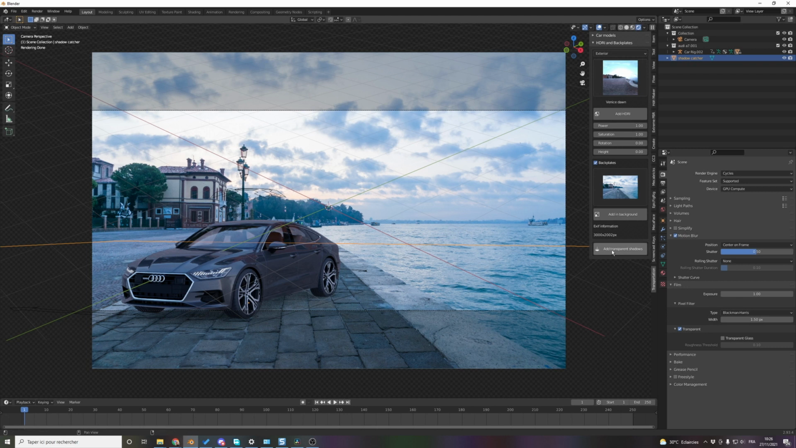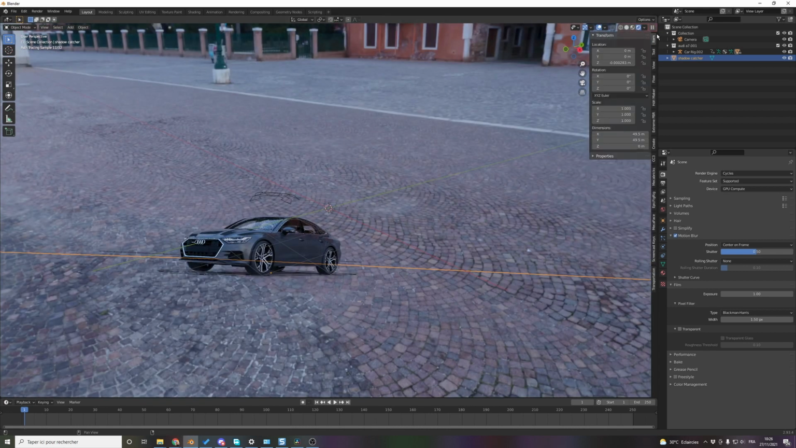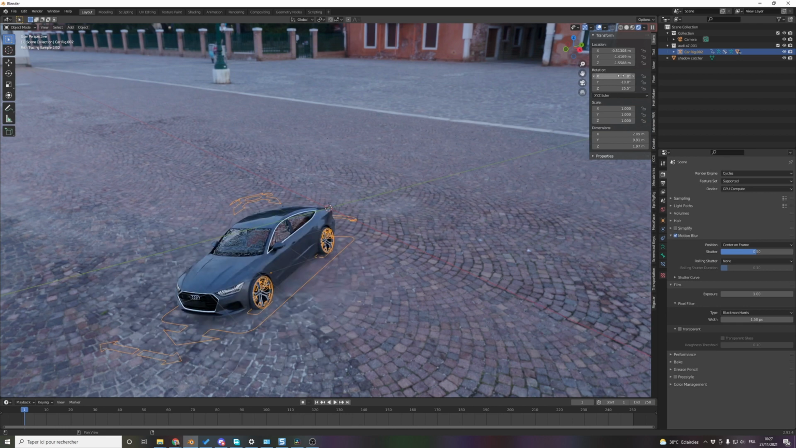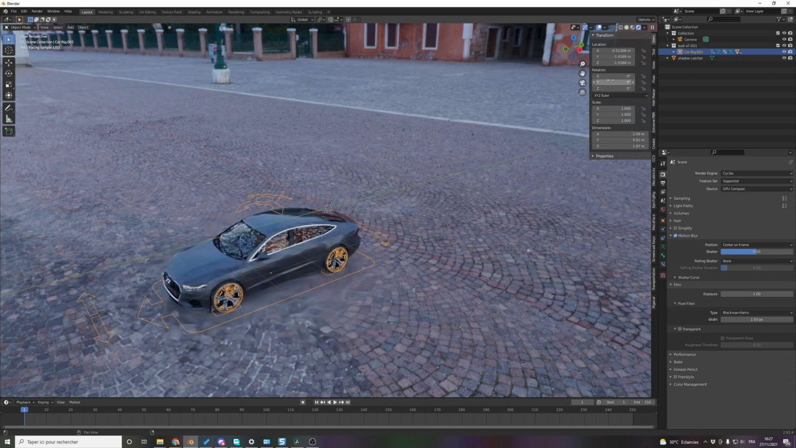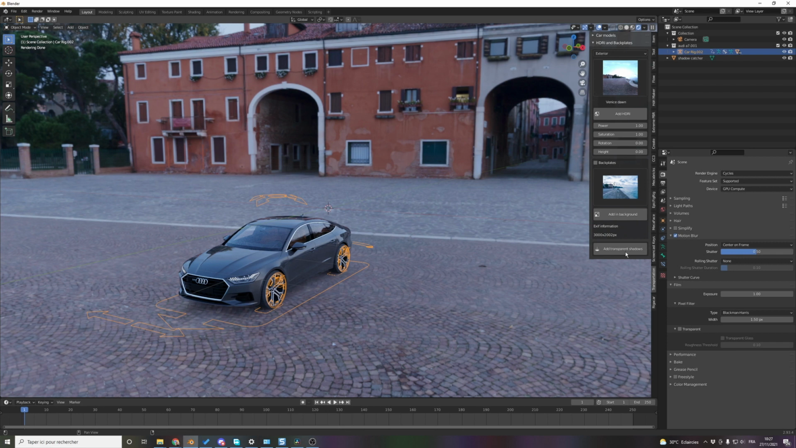And this option, Add Transparent Shadows, is also available with the HDRI. So if I go back in the HDRI and I reset my car rotation, as you can see, I also have now a shadow here on the HDRI. So if you were going for the still renders, it might be very useful.